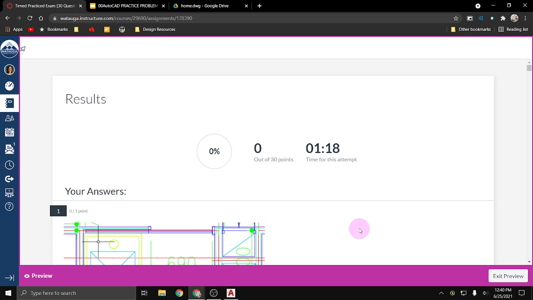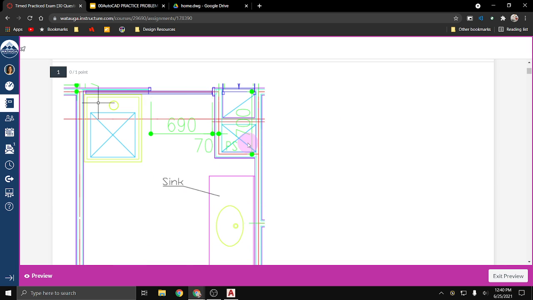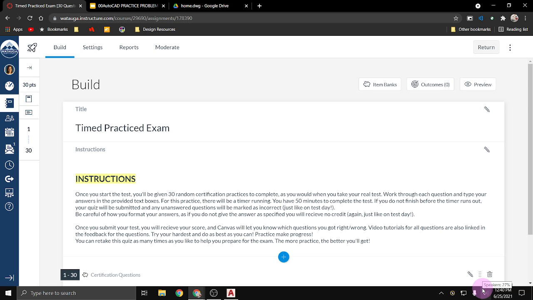This timed practice would be what I recommend you do at least 4 or 5 times, just to get the hang of it, because that time limit on the certification practice tends to be what gets students more so than the actions that they're asked to do. It's just doing it in a shorter amount of time that tends to stress students out a little bit and make it a little harder.